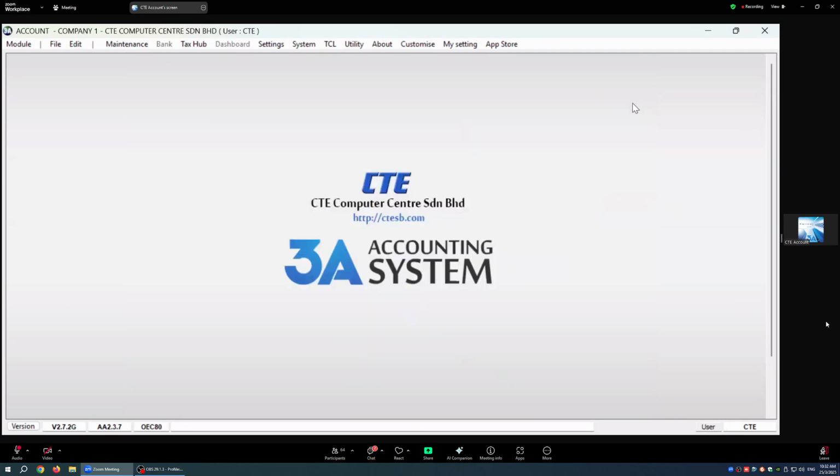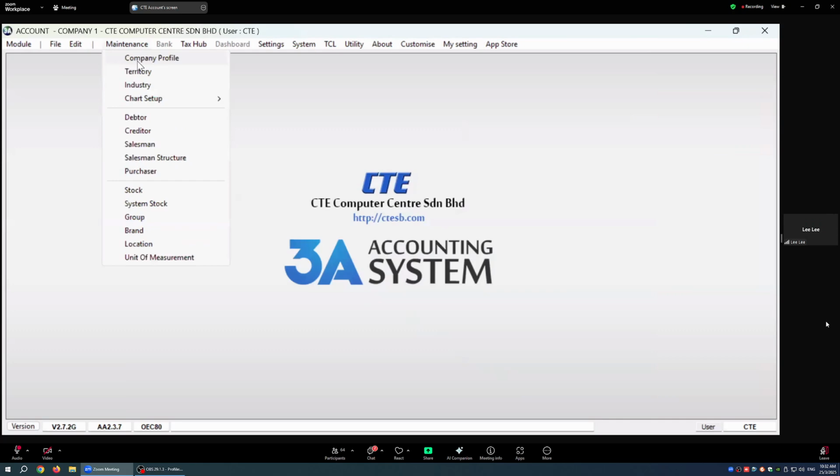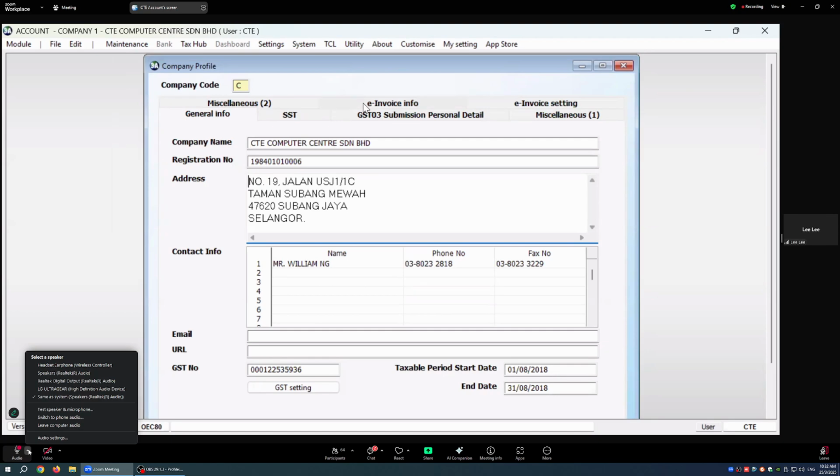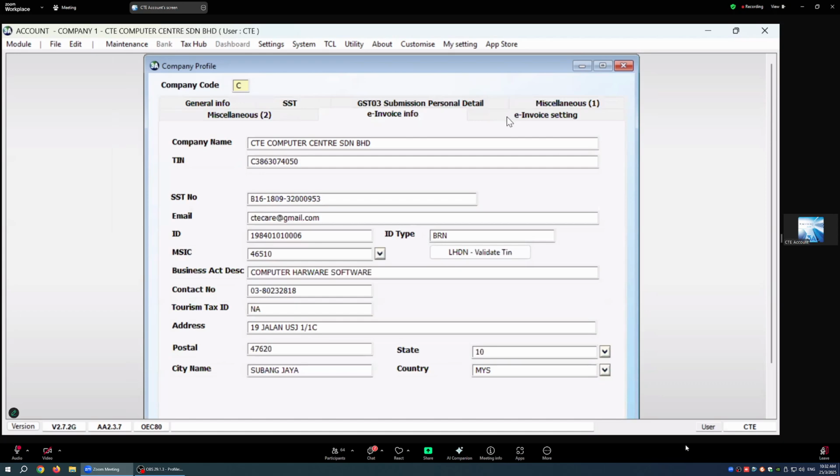So if you're using non-extract code, when you key in your invoice, and then in your company profile, when you're already compliant, meaning you have already upgraded our 3A to e-invoicing, from here in company profile you are able to see e-invoice info and e-invoice setting. Please fill in all this information, and please click and check your verification, because this can impact your e-invoice submission. Make sure it's valid. Make sure you register your MyInvoice portal, and fill in your MSIC code.